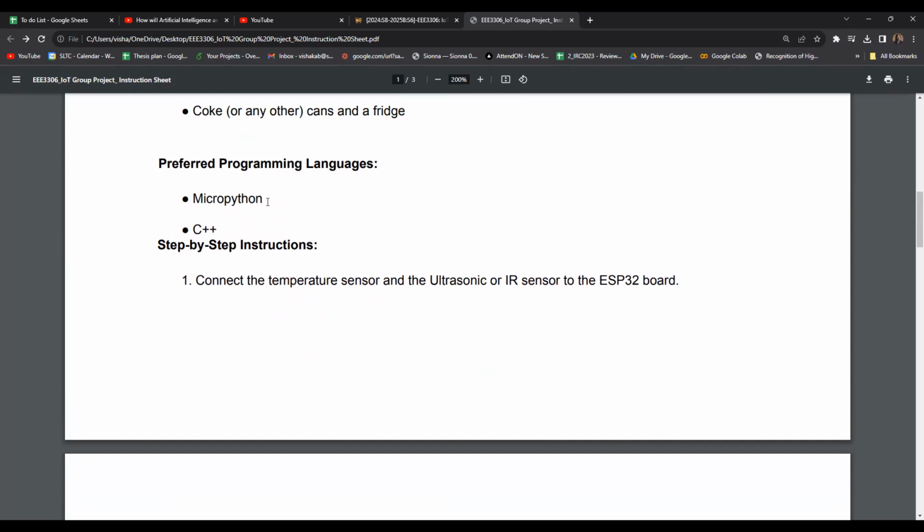Apart from that, you have to use programming languages such as MicroPython or C++. So I recommend not using the Arduino IDE for this project. Mainly because normally SADC does not allow the students to present their project works with the Arduino IDE, the main reason being that students are able to get the libraries directly and get some work done without actually thinking about what happens in the library.